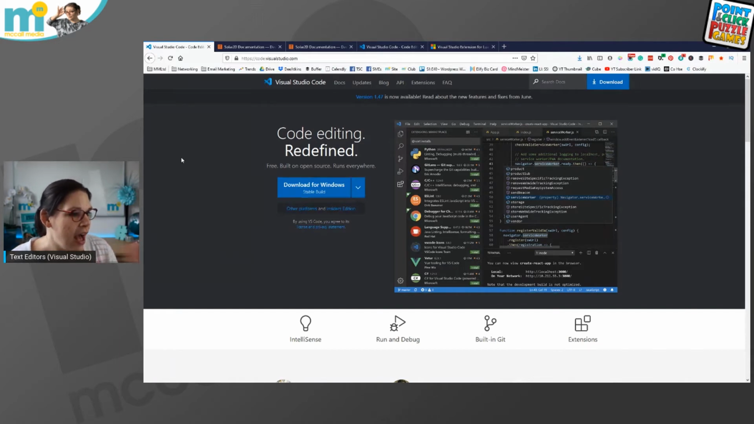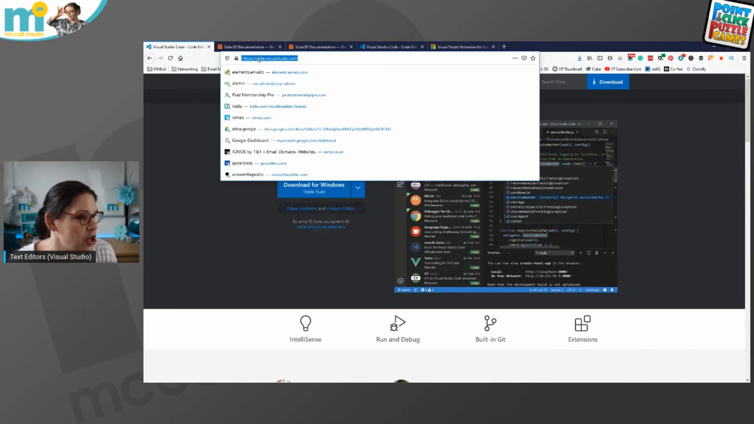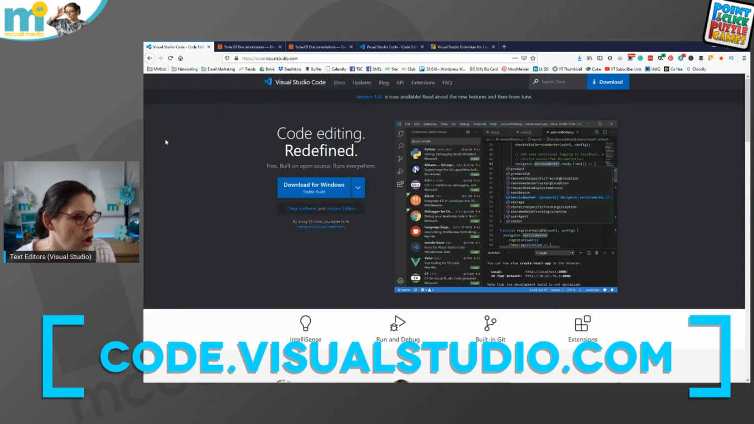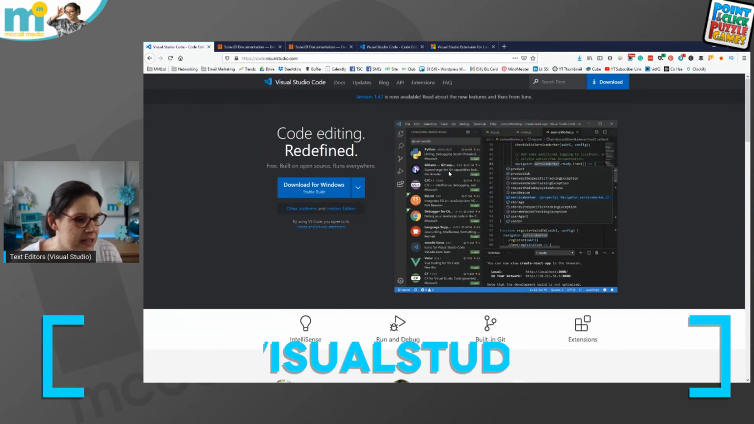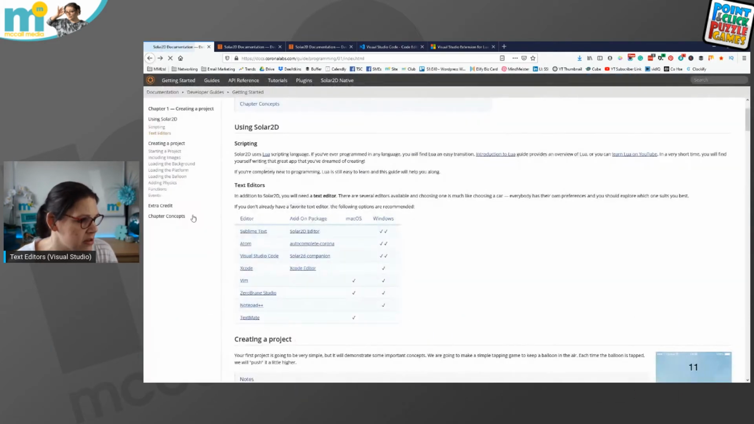So literally, if you go to code.visualstudio.com, you will find yourself on this page. Or likewise, if I go back one screen, you could click on the Visual Studio Code link showing there. There are some add-on packages that you might need to add on, which we're going to look at.